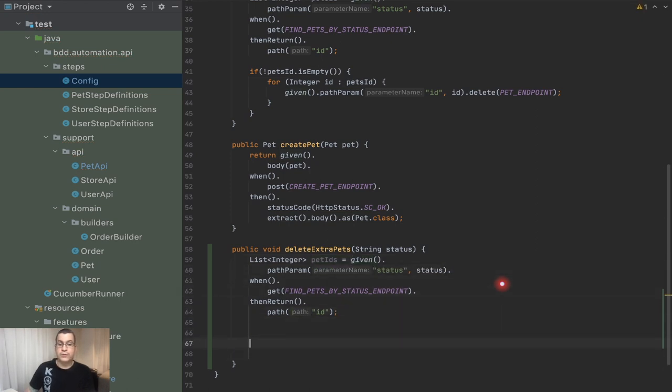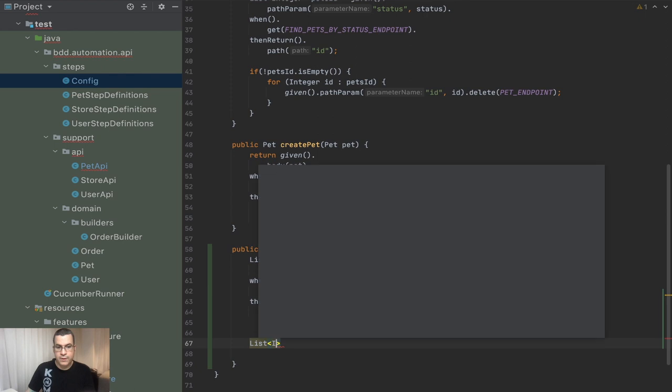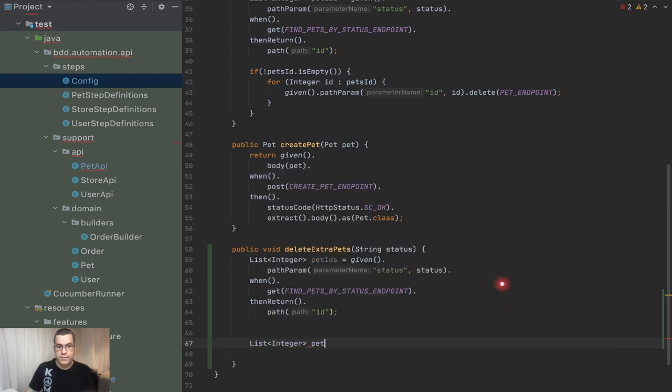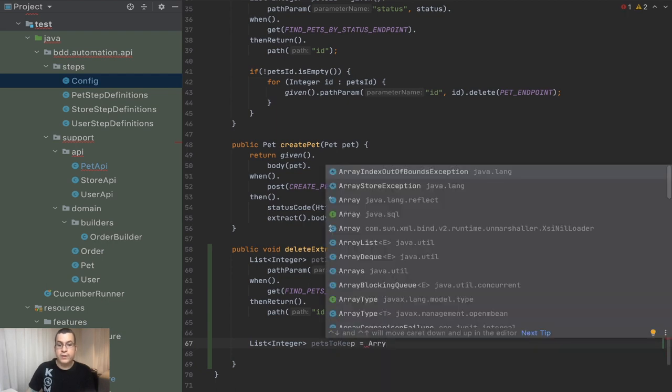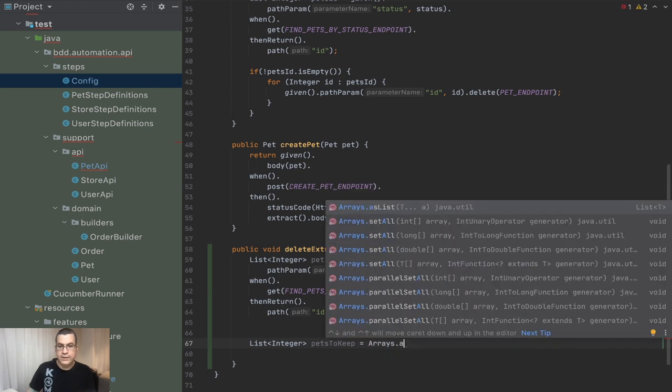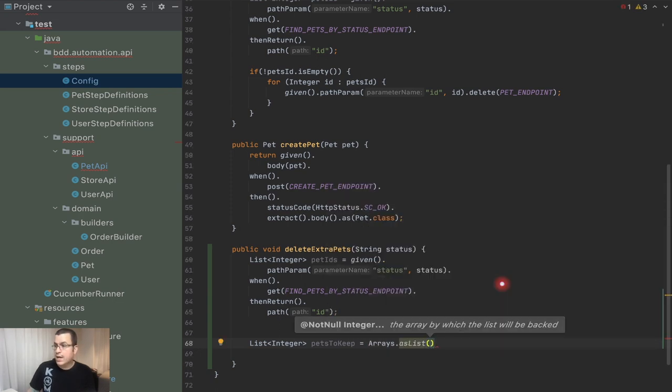Now I need to have another list with the pets that I want to maintain. So I'm going to say list of integer, petsToKeep. And this is going to be an Arrays.asList. And the ones are 1, 2, 4, 7, 8, 9, and 10. Total of 7.